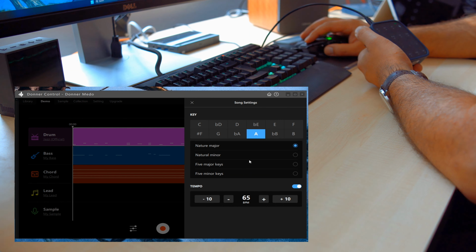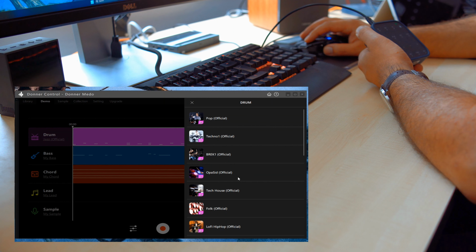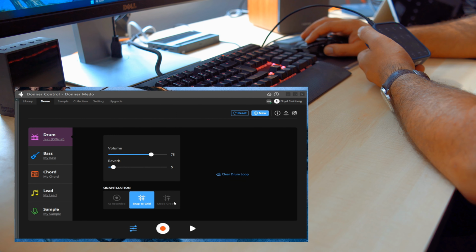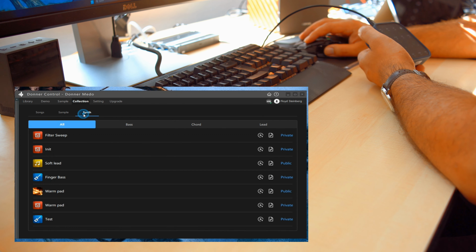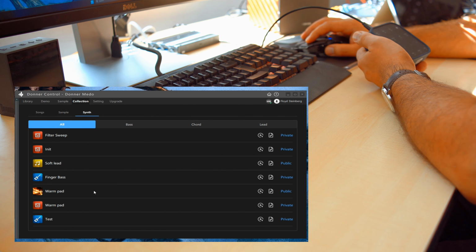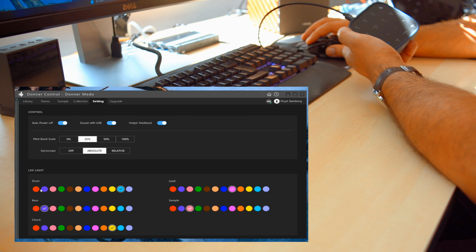You can adjust the MEDO settings, and if you click here, you can also change the drum kits and drum sounds and the chord sounds, lead sounds in your user samples. Click this icon down here and adjust quantization and volume and reverb. You can also go to the collection and browse your own samples and sounds, and you can see here in the synth tab, here are all the sounds I created so far. And you can now send them to the MEDO and use them in future tracks. You'll also set the color of the LED buttons here.